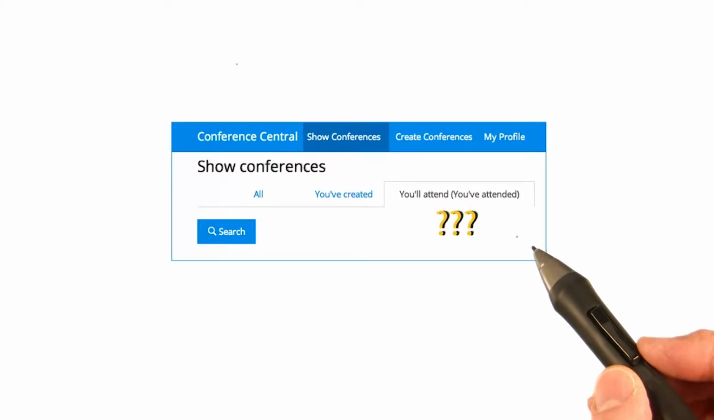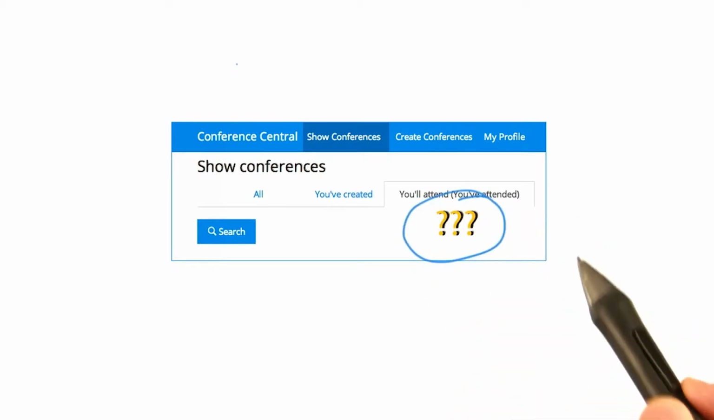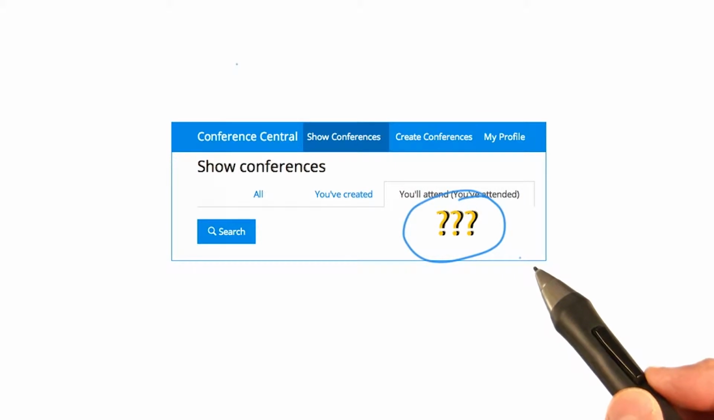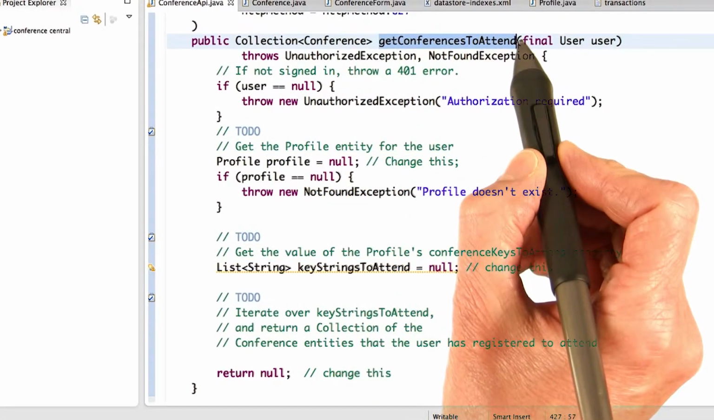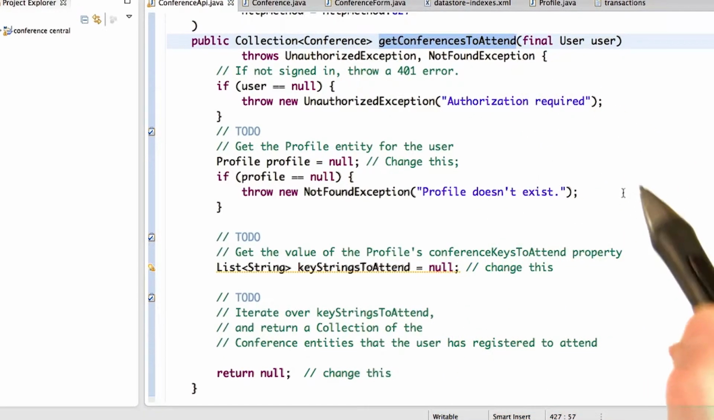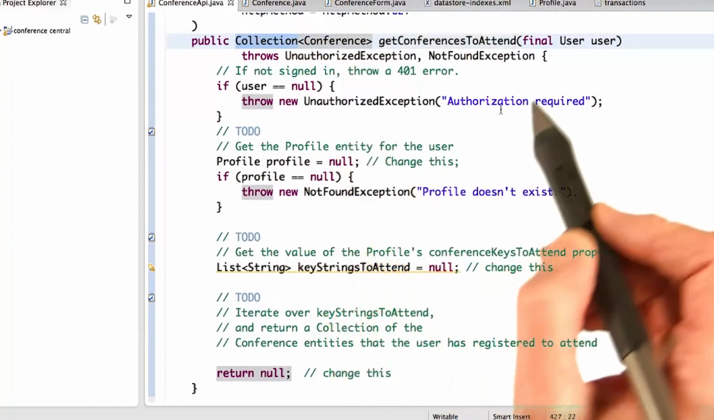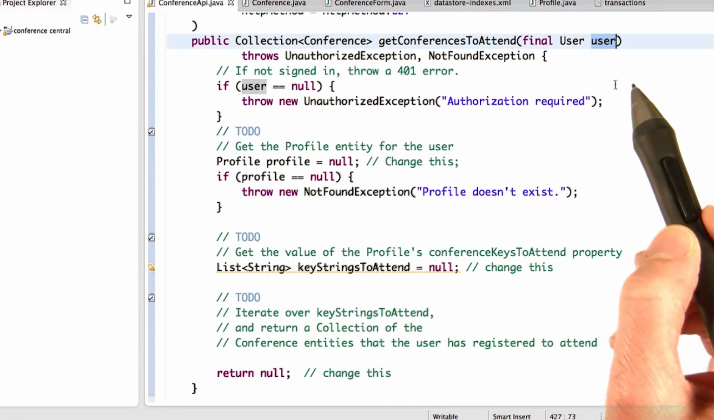So one thing you still can't do in the Conference Central application is get the conferences that you have registered to attend. So now you're going to go ahead and add that functionality. You're going to be implementing the Get Conferences to Attend method, which is going to return a collection of all the conferences that the user has registered to attend.